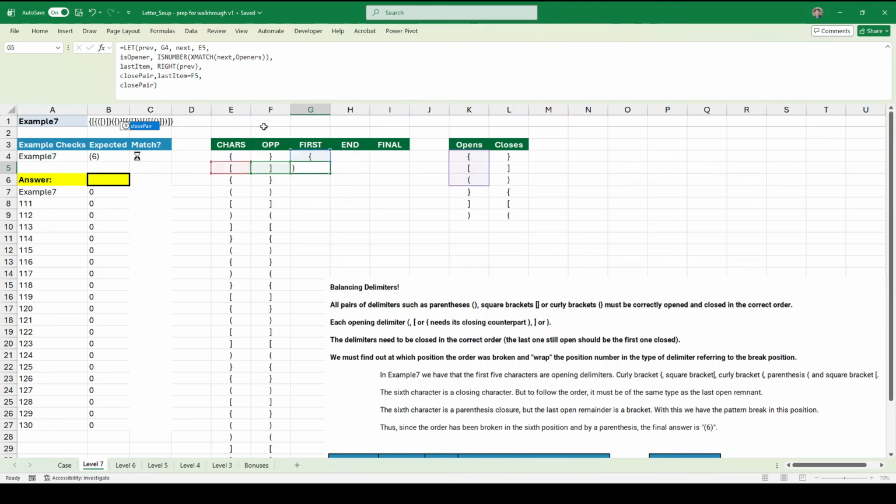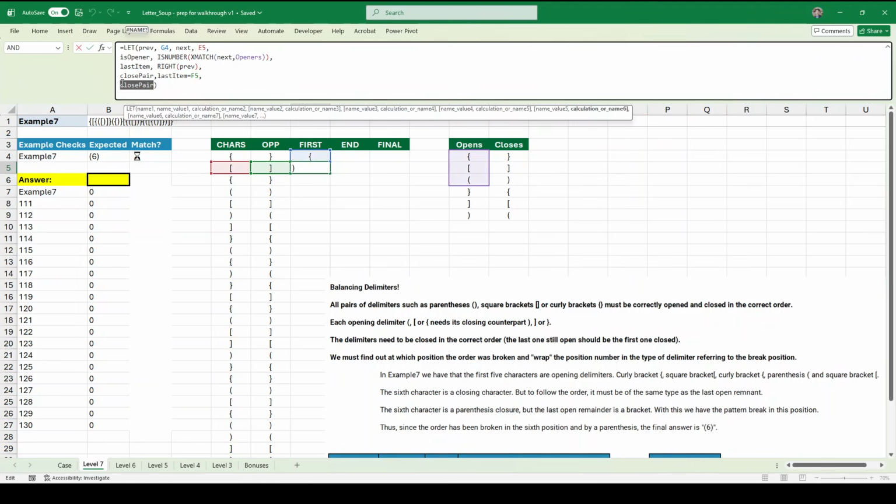So have we got a closed pair? In this case, we don't. But if we did, the last item is, in this first instance, that. And if the next item is a closer for that, then we would return true. If we close the pair, we can actually remove the pair. So let's see if we can put this all together in our final logic.